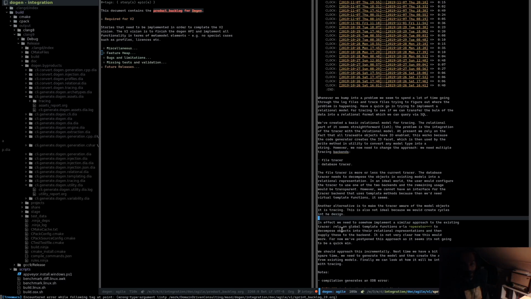This is also not ideal because we would create cycles in the design. Yeah, we don't really want that. In effect, we need to somehow implement a similar approach to the existing tracer, relying on global template functions, operator inserter to decompose the objects to their relational representation and then supply those to the backend. It's not very clear how this would work. For now, we need to postpone. Now we postpone this approach till it's not going to be a quick win.